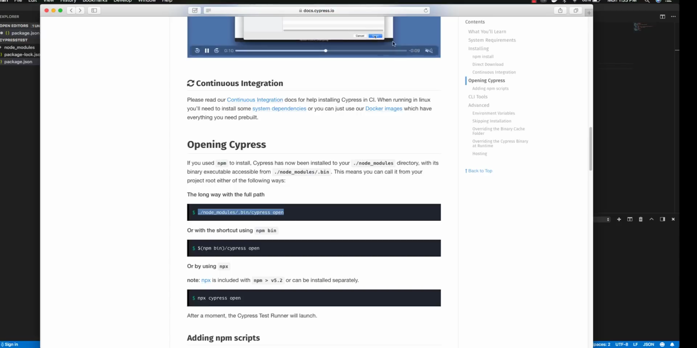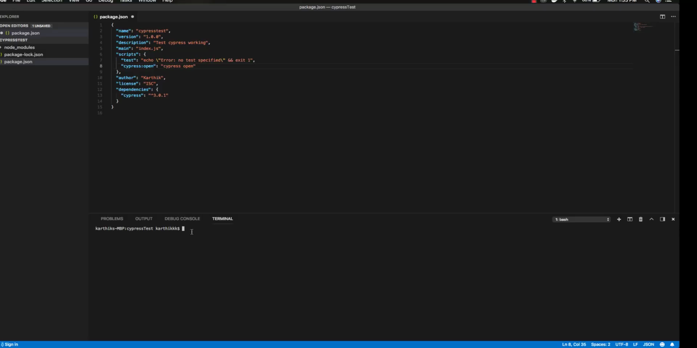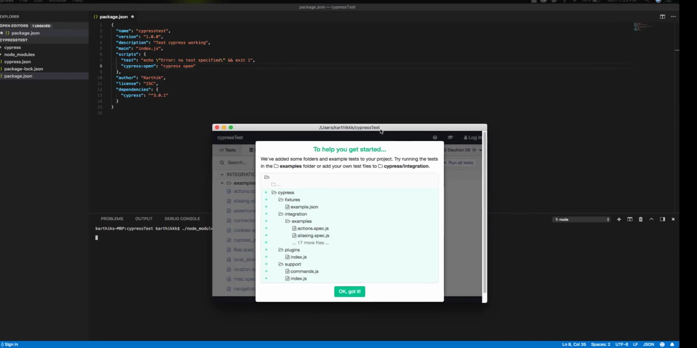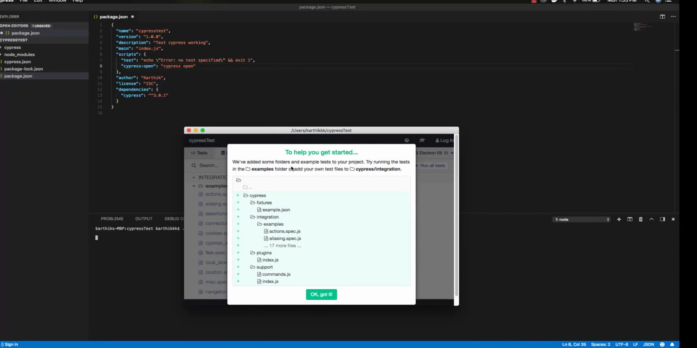So I'm just going to copy this command, and then I'm going to go all the way over here, paste it and hit enter. You can see that currently Cypress is opening, and it has just opened here. It is telling you that to help get started, we have added some folders and examples to your project. Try to run them.